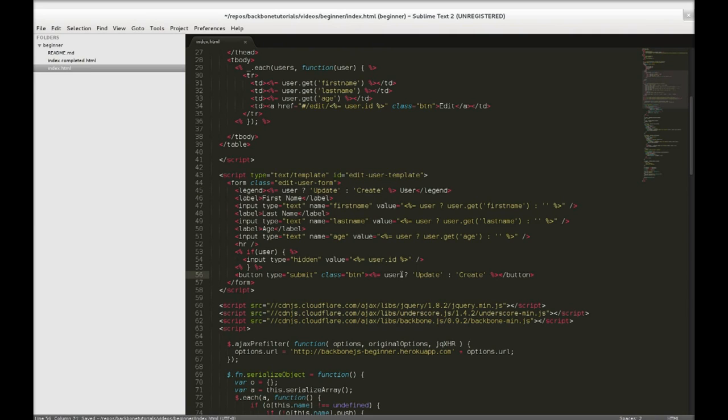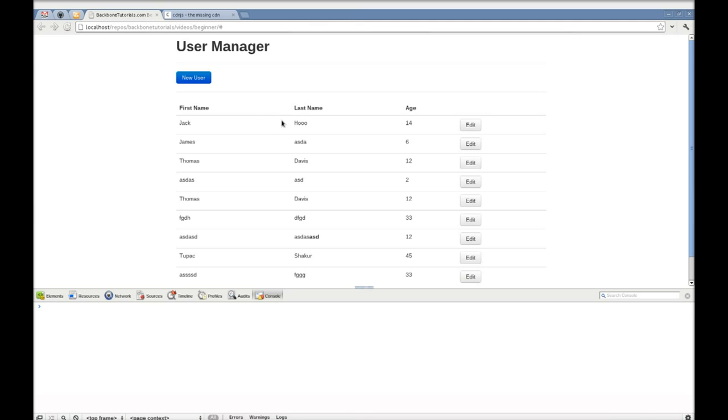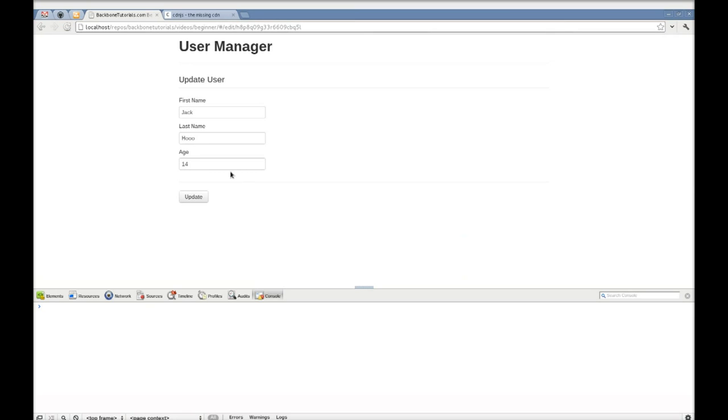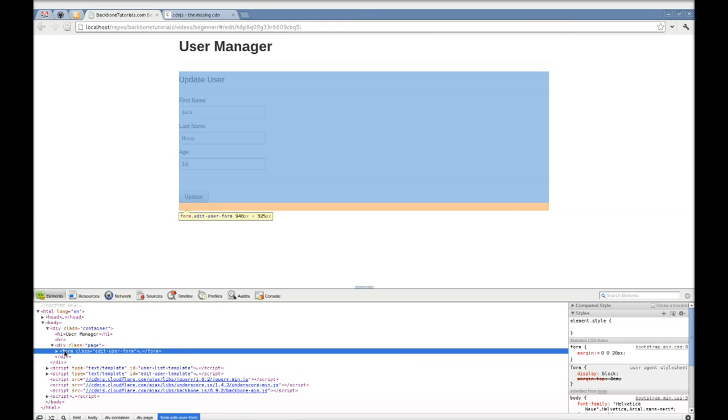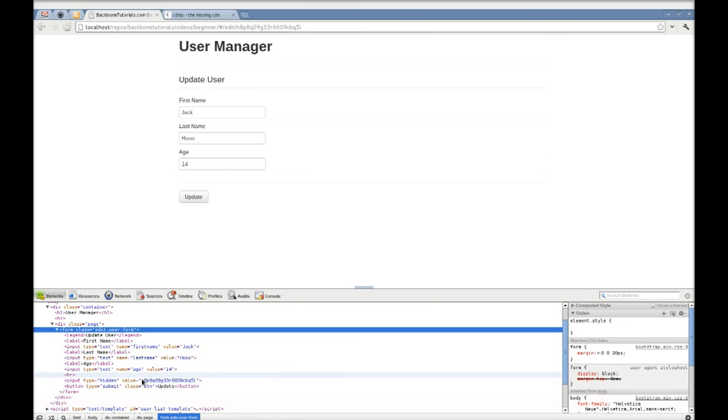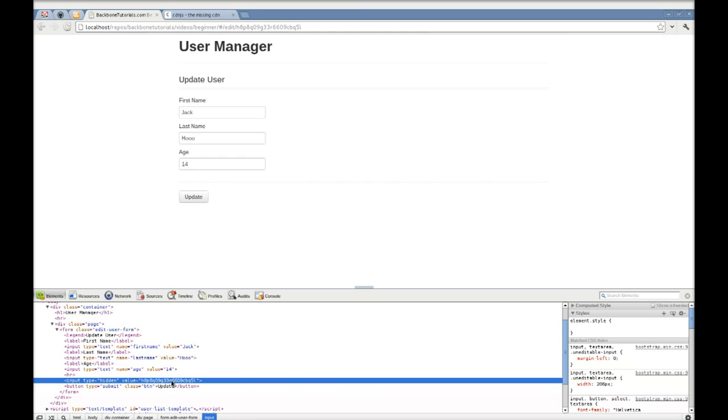If the user is available, let's do an update. If it's not, let's do a create. And that should give us an ID. So if we jump back to our page, refresh it, go to edit, we can see that the values have now been populated. And if we went to a new user, they're obviously not populated. And we'll just check that our hidden ID attribute is loaded in the DOM also. So we can see down here the ID is present.